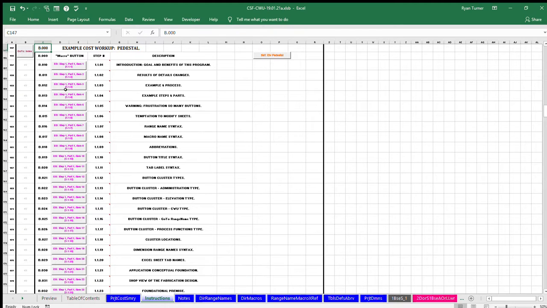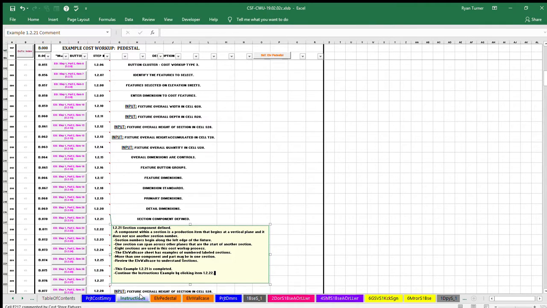The focus of step 1 of the 3 steps is on the principles of this process and how to enter dimensions on the single project dimensions sheet. Example item 1.2.21 Section component defined.